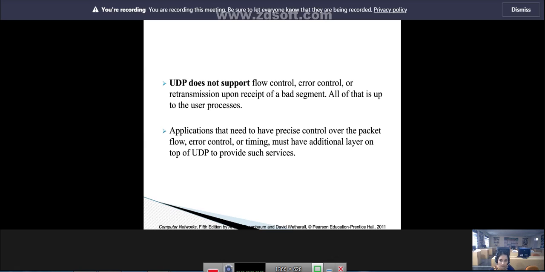Next, UDP does not support flow control, error control, or retransmission. TCP supports flow control, error control, retransmission, and congestion control. Everything is supported by TCP. UDP does not support flow control, error control, or retransmission upon the receipt of a bad segment. All of that is left to the user process.